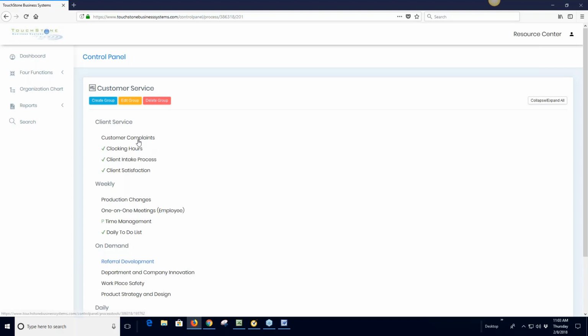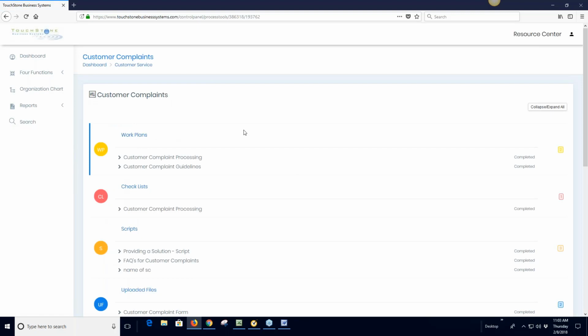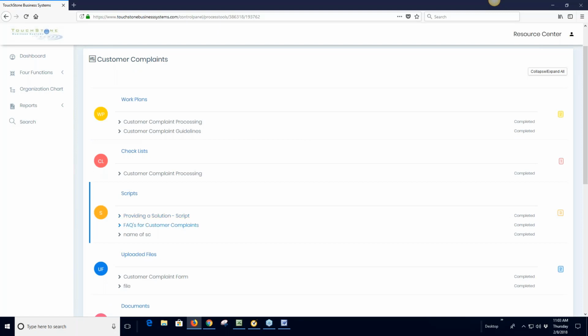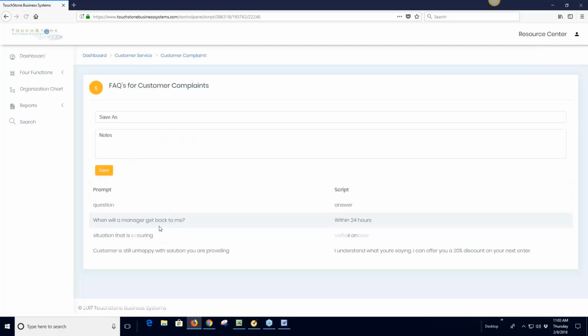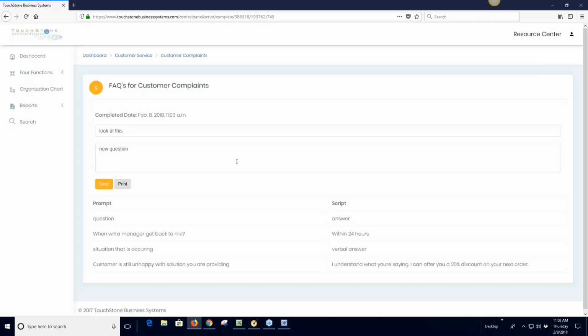So here's that customer complaint process. If I go to this, now I'm seeing all the tools for how to do customer complaints. Here's the scripts. If I need to go to the frequently asked questions script just to remind myself, I can click right here and see it. If I've been trained this way, which is a good idea, and I've been told if I get a question that's not on the script to always put it in, then I can save this as look at this for my manager. And then I can go in the notes field and put in new question and how I answered it. And then I save it, and now it's saved back to TouchStone.